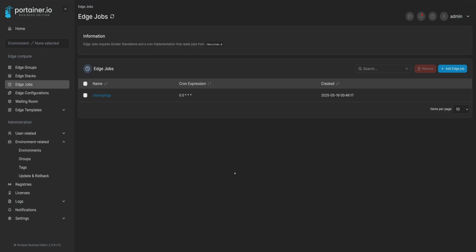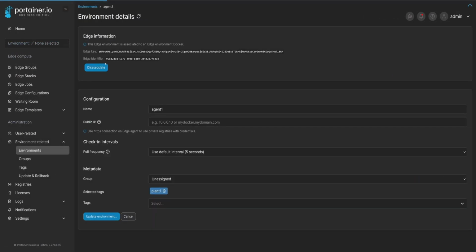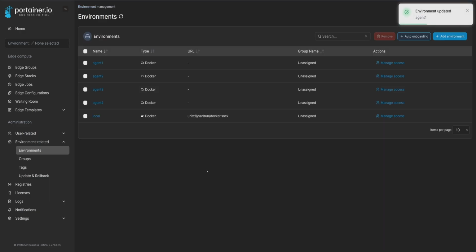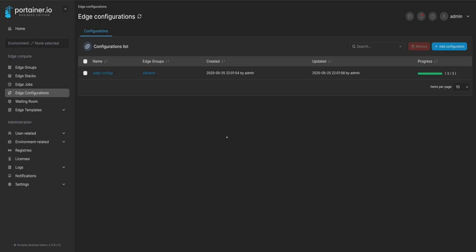Now let's set up a custom template in Portainer. If you're planning to reuse the same setup across multiple deployments, creating a template is a good idea. I'll be using the configuration we already deployed to the agents. But before that, I'm going to remove Agent 1 from the group, as it doesn't have a config file. Now that Agent 1 is out, the rest are all set with their configurations. So let's move forward and create the custom template.